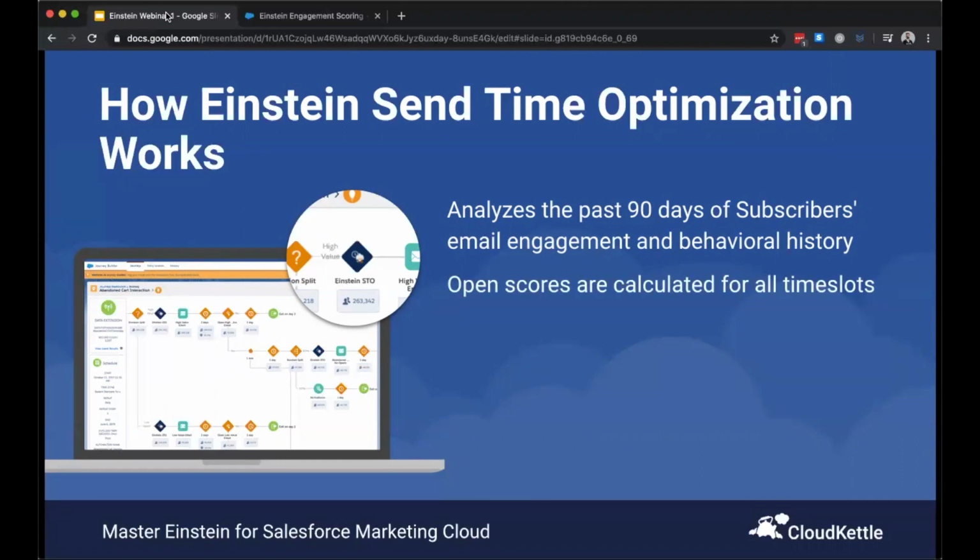Open scores, which is a score that conveys the likelihood to open, is calculated for all 168 time slots, that is 24 hours by 7 days. The higher the score, the higher is the likelihood to open. Send hours that have higher open rates will likely have higher scores. In the event that send hours aren't sufficient for a subscriber, individual engagement hours are used for recommendations.